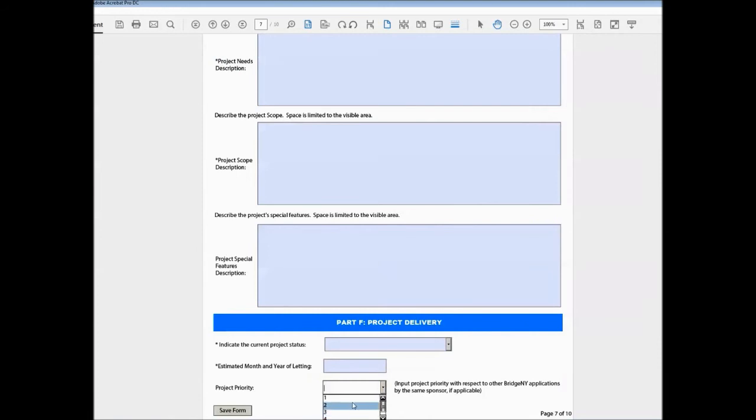So the project priority has to do with your own applications. So if you plan on submitting 2 bridge applications, one should have a priority of 1 and the other one should have a priority of 2, depending on which one you would prefer to be awarded. If you also have 3 culvert projects that you're applying for, those 3 applications should have a priority of 1, 2, and 3.